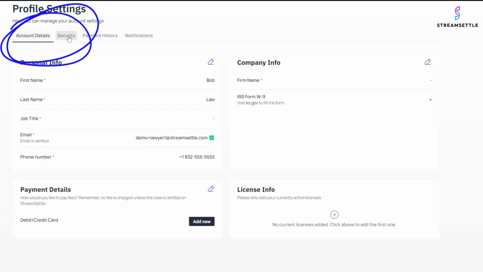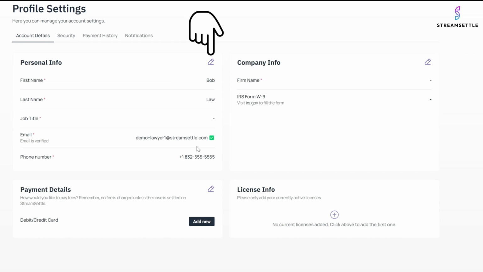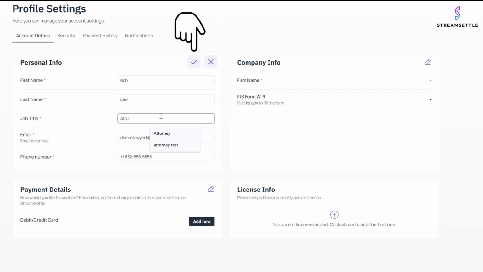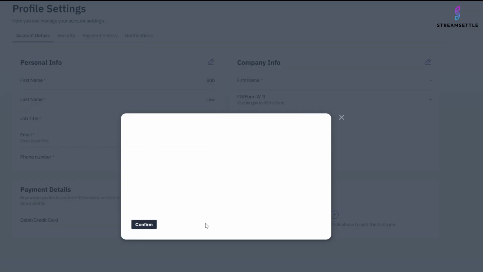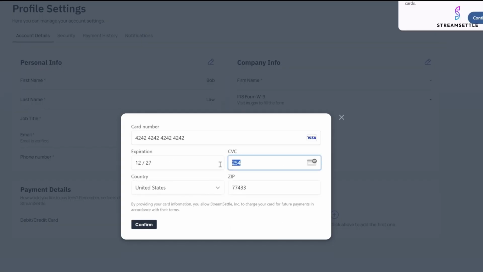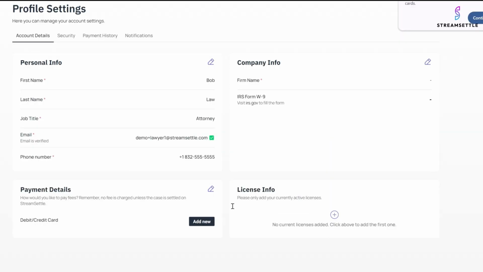So account details, this is where you're going to fill in your information. You just click on that purple pencil, and then make sure before you move on to the next section to press that check mark. Next thing, you'll come and type in your payment information. You'll confirm that. That's all done through Stripe. So after you type that in, you'll go and put in your company info, so your firm name.